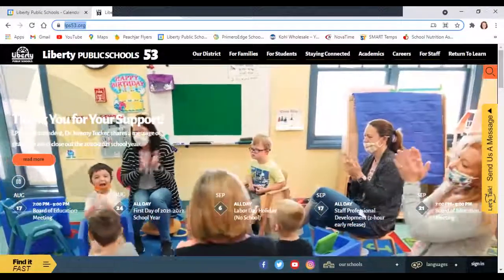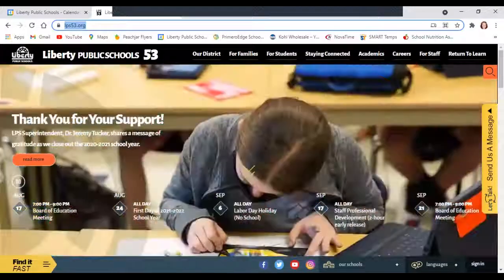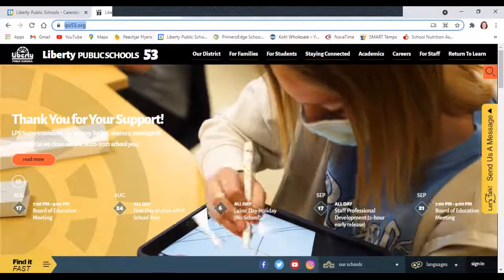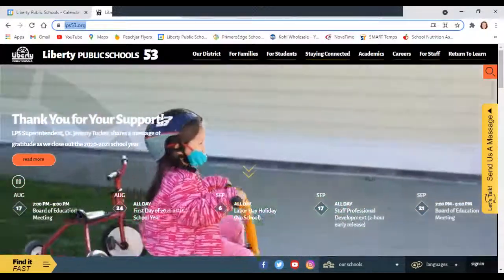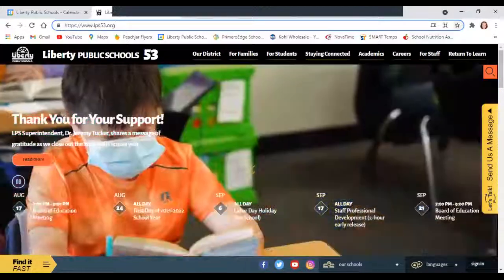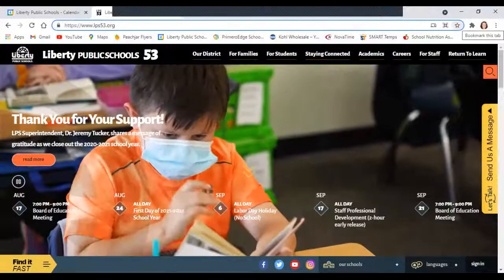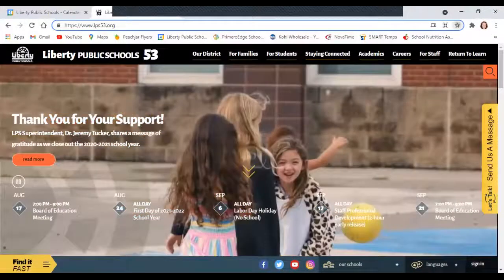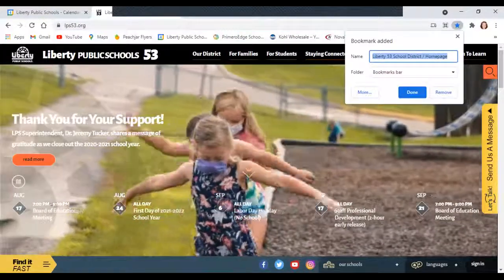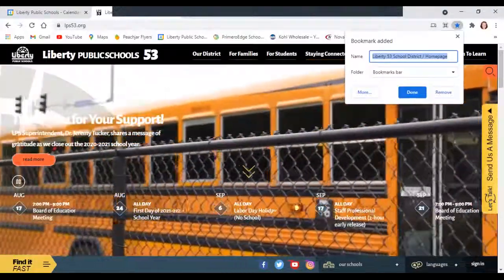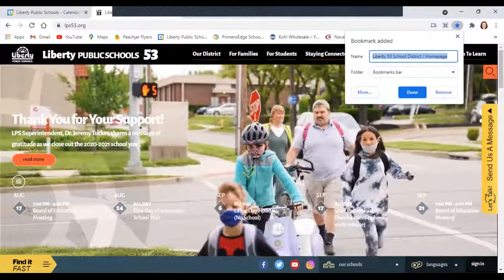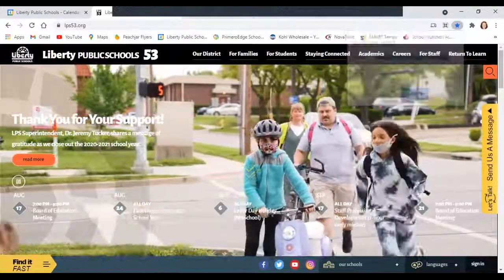So I normally have LPS 53, our district website, as a bookmark, but I deleted it so that I could show you quickly how to add that as a bookmark. So all you do is when you're looking at the website that you want to have as a bookmark, there are a couple ways you can do it. The first way is you just hit the star over on the right-hand side of the web address bar and bookmark added. I would recommend giving it a name that makes sense. If the prefab name wouldn't ring a bell for you, but in this case, Liberty 53 makes sense for me, so I will hit done.